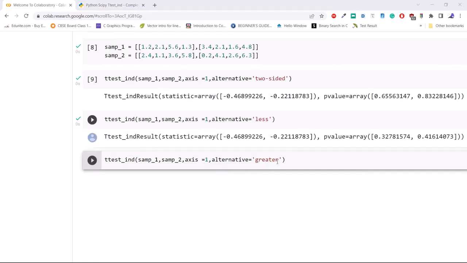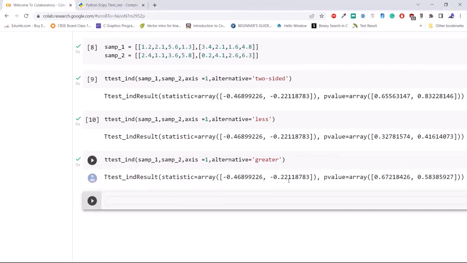Then again apply the t-test with the alternative hypothesis equal to greater. Now again check the statistics and p-value. From the output, if we compare the statistics and p-value of the three tests, we find that the statistics value of the three tests is the same but the p-value is different. This is because of the alternative hypothesis. This is how to perform the t-test with the alternative hypothesis parameter of the method ttest_ind of Python SciPy.